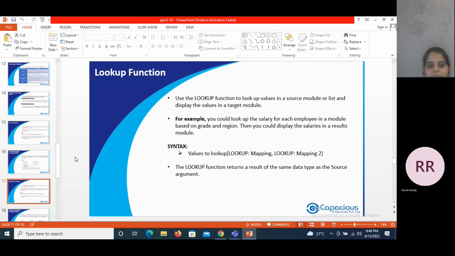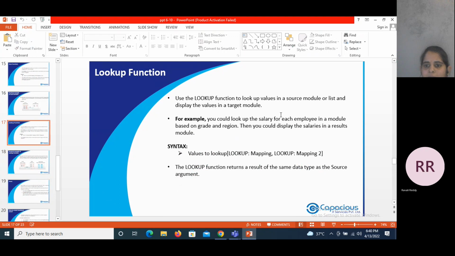And the next slide is the lookup function. Use the lookup function to look up the values in a source module or list and display the values in a target module. For example, you could look up the salary for each employee in a module based on a grade and region. Then you could display the salaries in a result module. The syntax for the lookup function is values to lookup colon mapping, lookup colon mapping to. The lookup function returns a result of the same data type as the source argument.